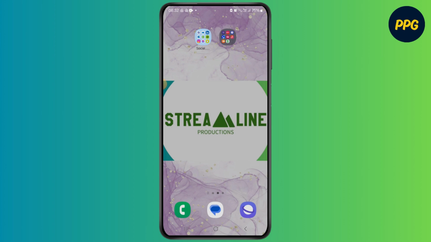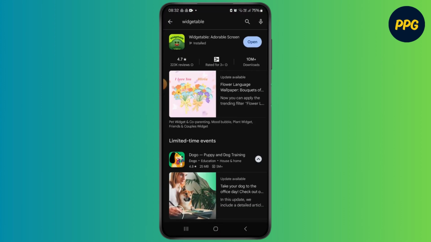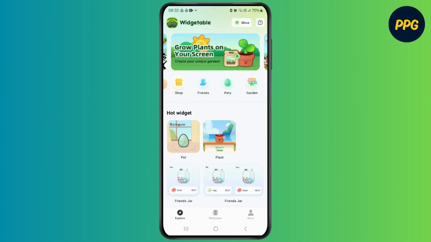In this video I'm going to show you how you can get the gems in the Widgetable app. For that you need to install the latest version of the Widgetable app on your phone. First of all, just go to the top search bar, search for Widgetable, and install or update it. After that you will see an interface like this.